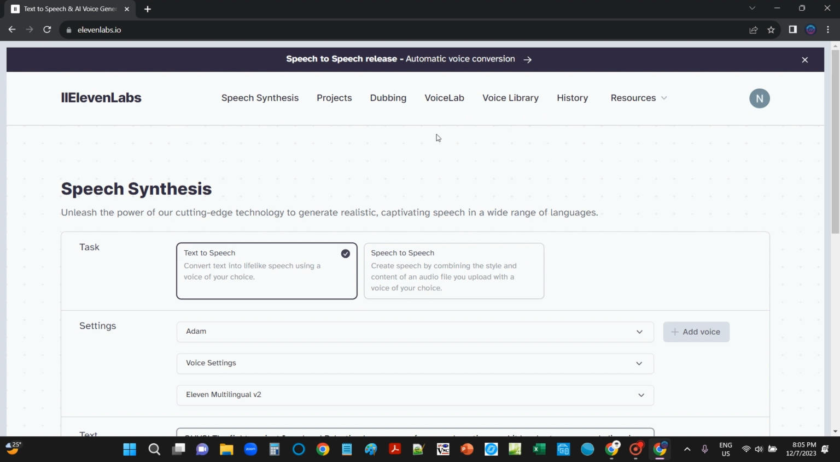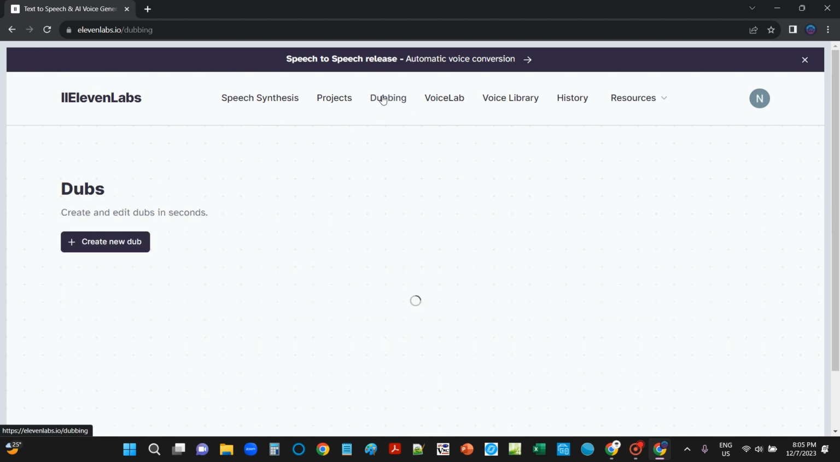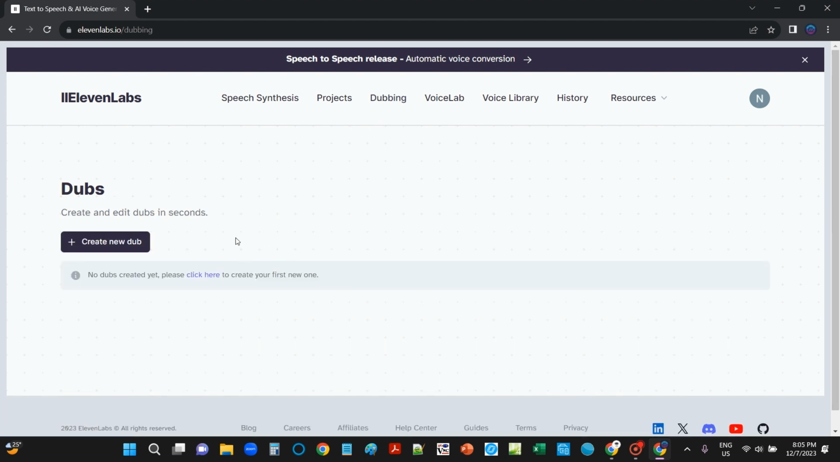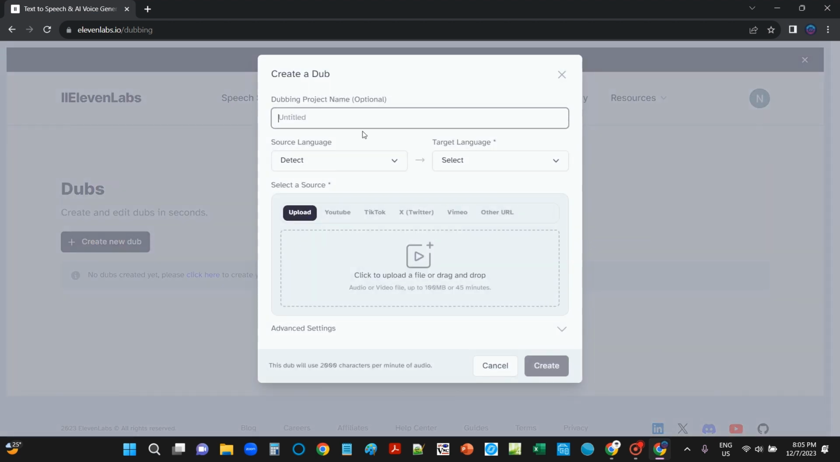The new feature which is added here is dubbing. So we click on dubbing and then we will click on create a new dub, and I will name my new dubbing project new dub 1.